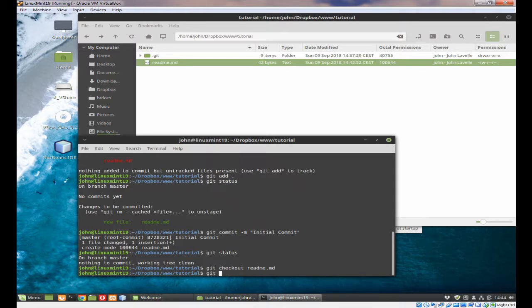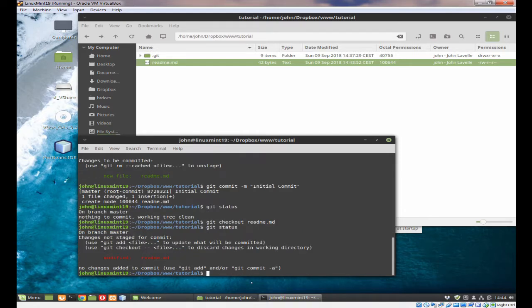So git status. Now look at that. It knows that the file has changed and that we need to stage it. Now remember the git checkout. If we want to lose these changes, we can use the git checkout as you saw before, and it'll bring back the old file. But we don't want to lose these changes, we want to continue.